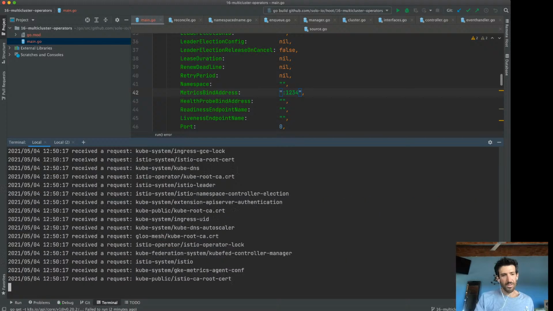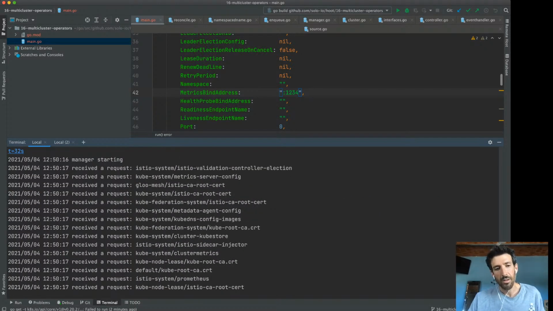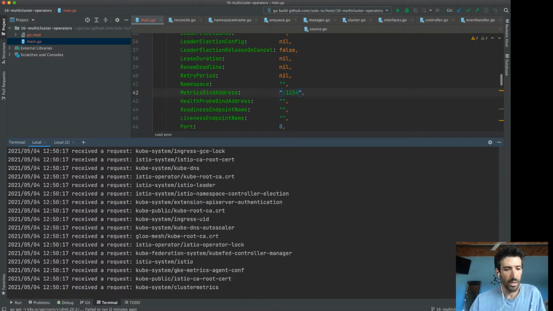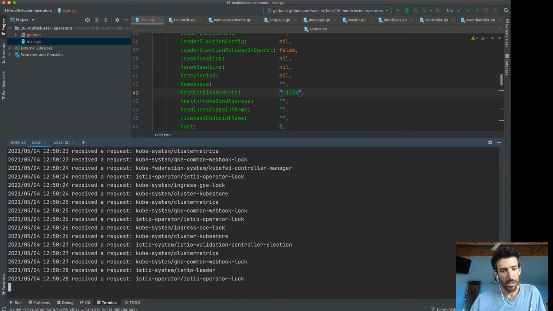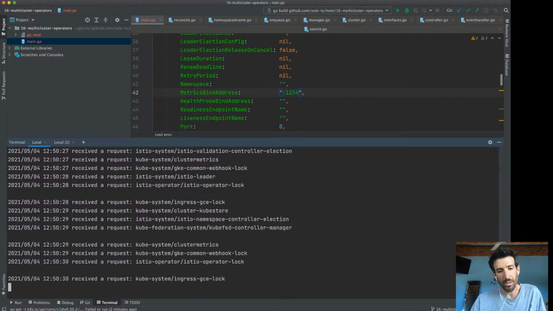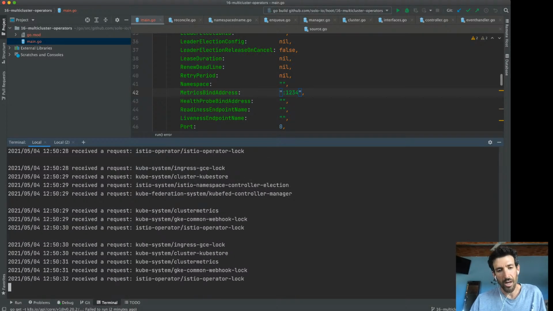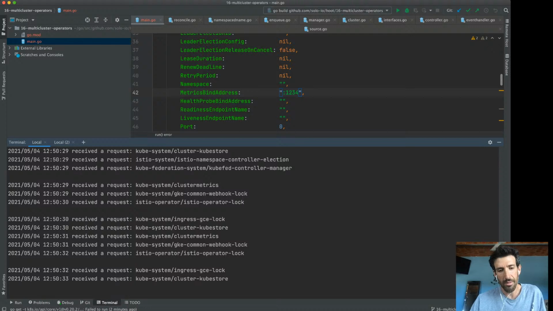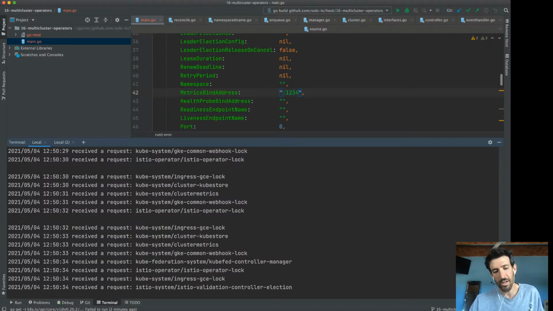All right, now you see we are cache synchronizing here and we're receiving, first, every single config map that exists in the cluster, and then you'll see some of them are getting changed. You see these are locks. A lot of the time different components will use config maps as a locking mechanism, so they update the annotations. Let's take a look at this ingress GCE lock, for example.